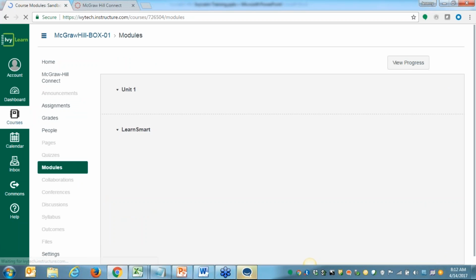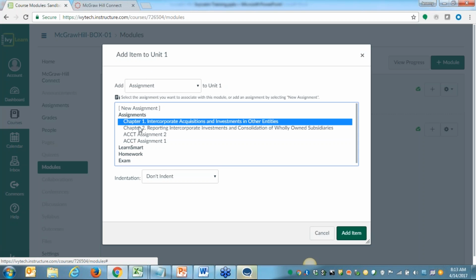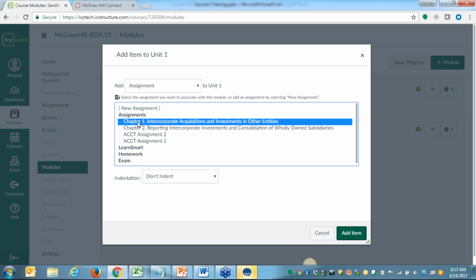By clicking on modules, I already have pre-created modules here. So I'm going to show you how to bring those assignments over into your modules section. I'm going to select a module, so I'll start with Unit 1 here. By clicking on the plus sign here to the right, you'll notice by default it's automatically going to populate you into the assignments area. So now here you'll have a list of all of your Connect assignments which you've deployed over from Connect.